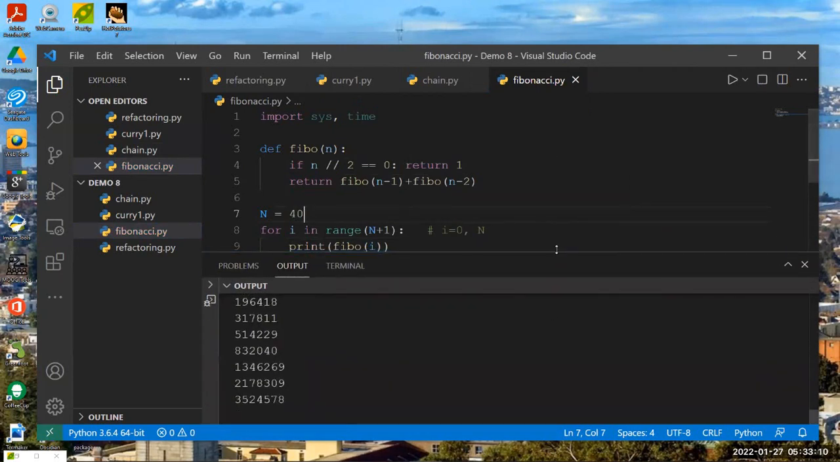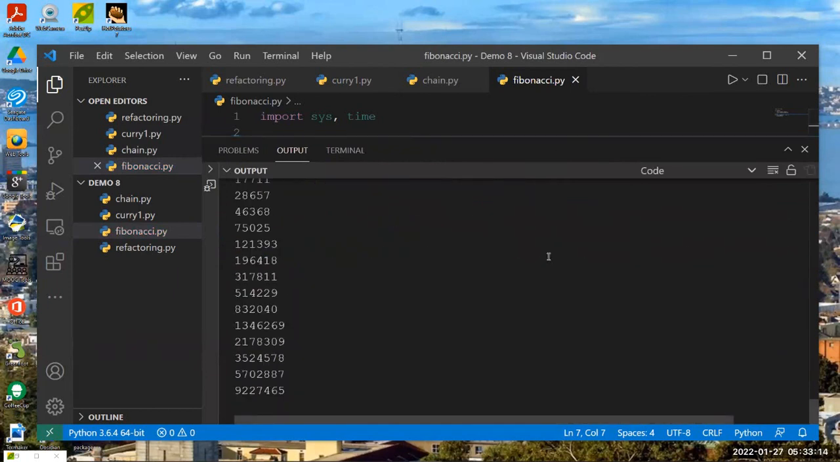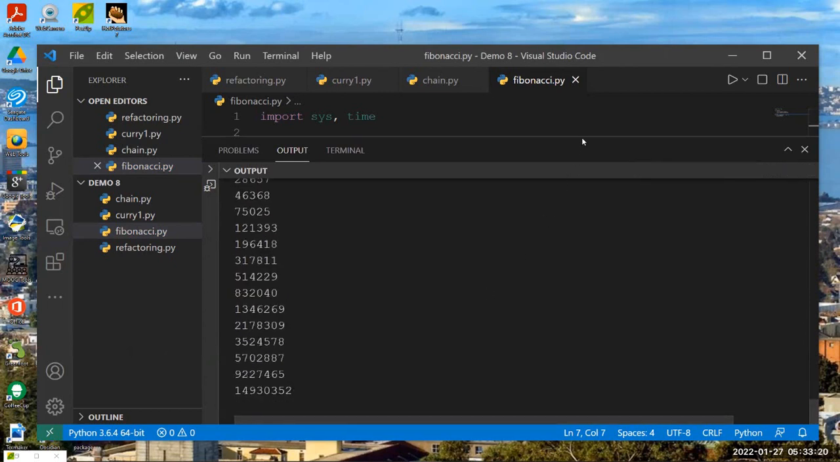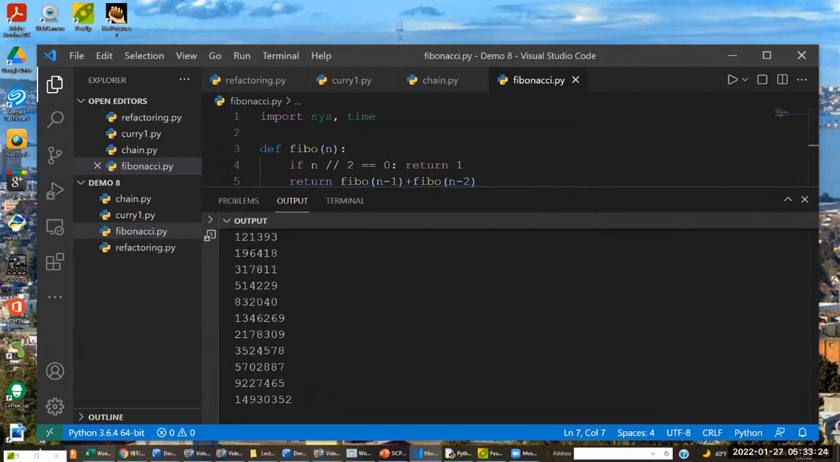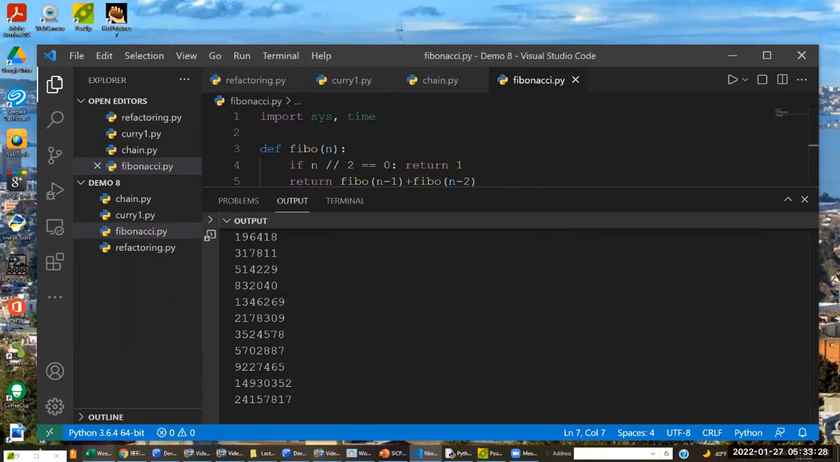Keep going, keep going. Okay, it starts to slow down. As you can see, it starts to slow down. So performance is one issue with this recursion. Performance is one issue if you look at this recursion.